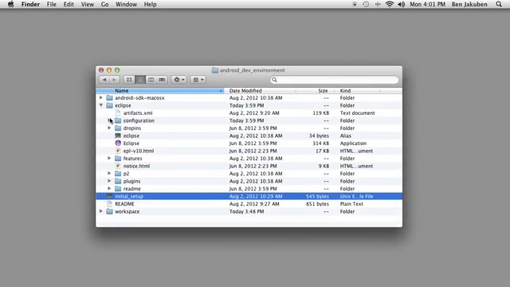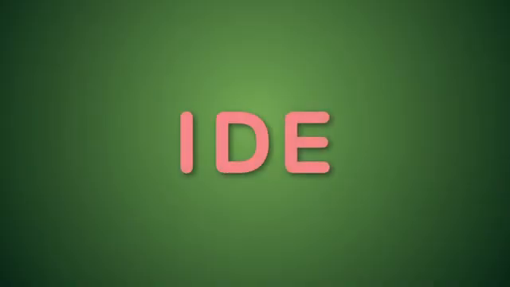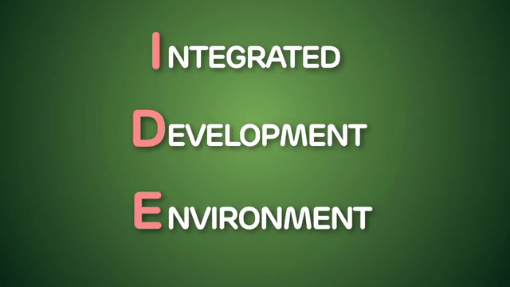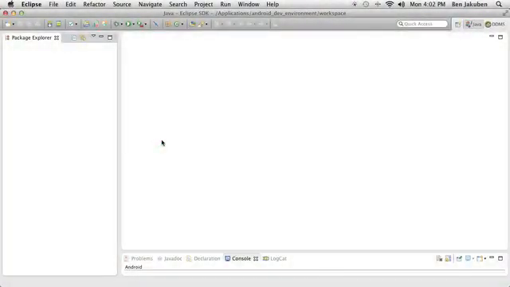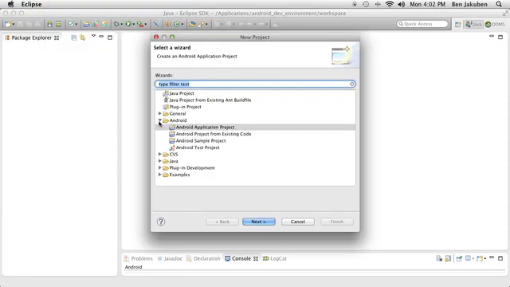Now let's open Eclipse. This is the program we will use to actually write code. Eclipse is a software application known as an Integrated Development Environment, or IDE, and it lets you write, build, and test your Android apps. We don't have to use Eclipse to write our code, but it is the recommended tool for development, so that's what we'll use in these videos. Let's create a project for our app by clicking on File, New, then selecting Project, then expand Android and select Android Application Project. Click Next.